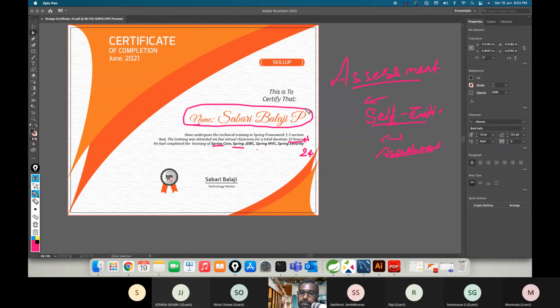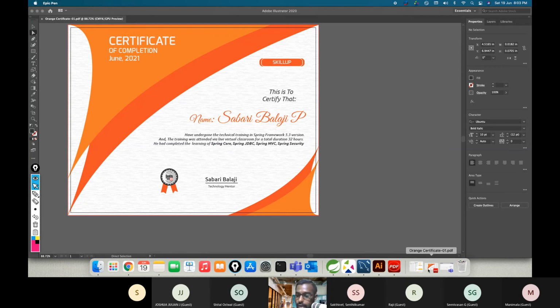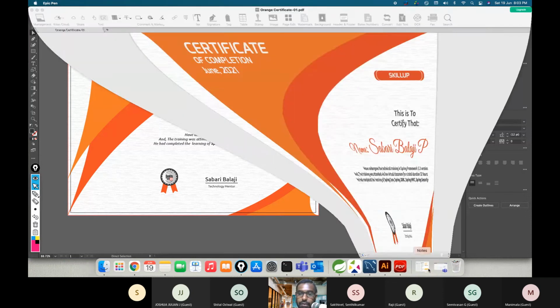Okay, hope the colors or something like that might be changed since I'm still working on this. It is halfway to completion. So hope this is fine, right? If you have any comments, please do let me know. This looks great, sir.